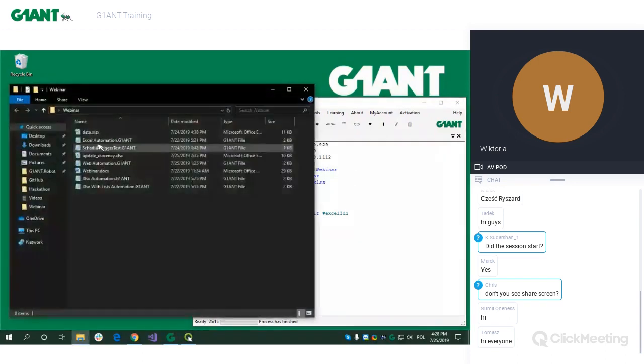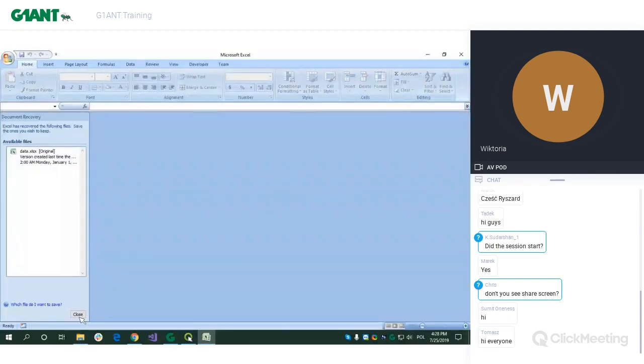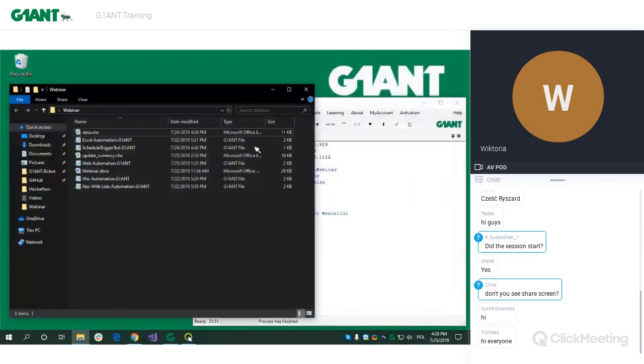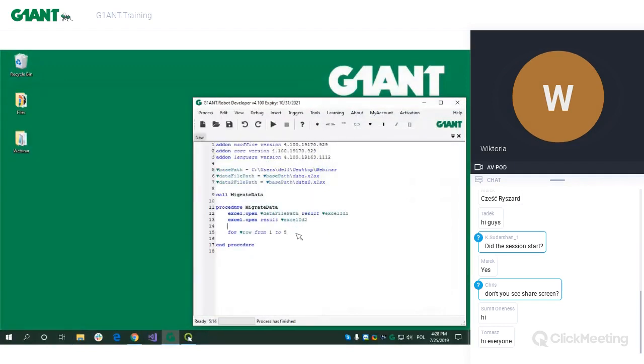As you know, there are 5 rows and there are 6 columns. So let's close it. Okay, so the for loop will go row by row, getting values and inserting those values into another Excel instance. Okay, so let's create a procedure so that we know the main idea of what we want to do.